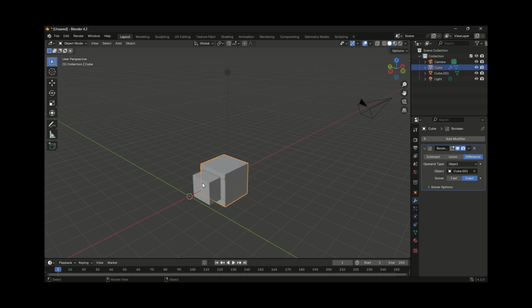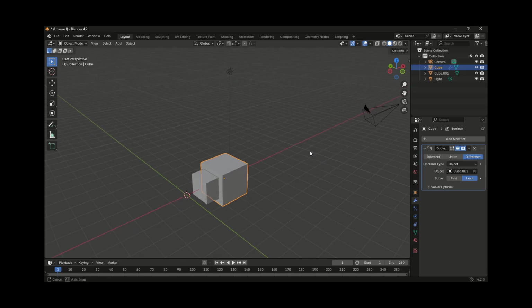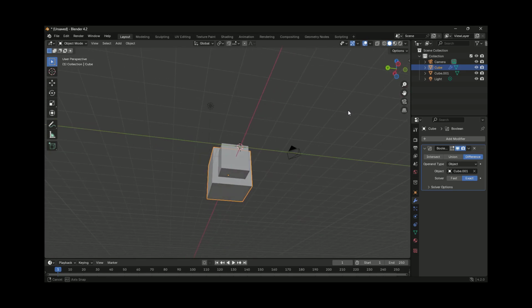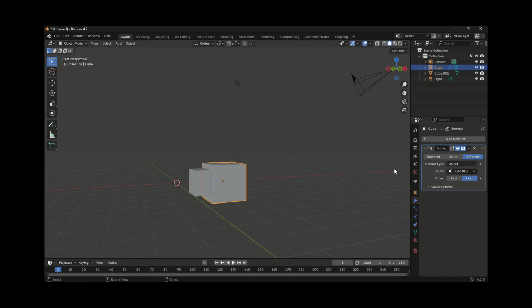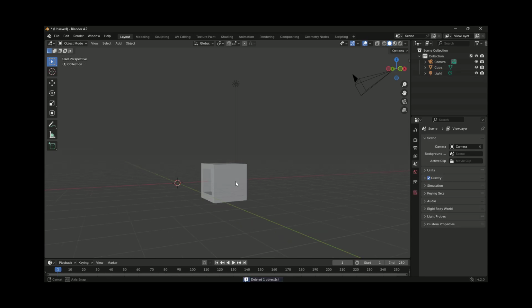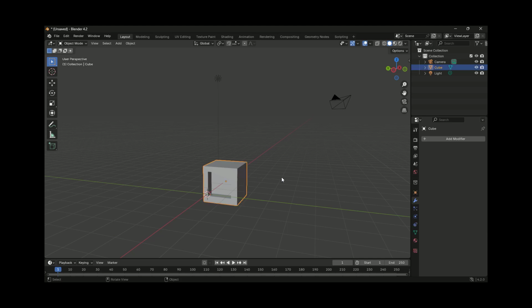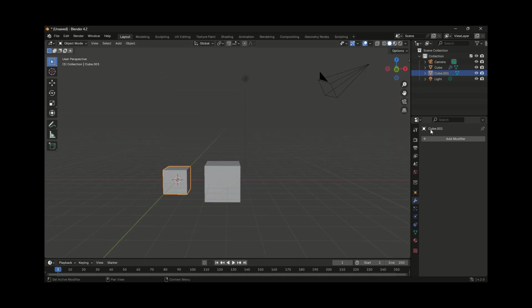Now if I select this one and I come over here, I have given this object the boolean modifier. So if I come over here and select apply, and I delete this one, X, and delete, you see it creates a hole. So that is basically what the boolean modifier does. So let's Ctrl Z this. Okay, Ctrl Z.